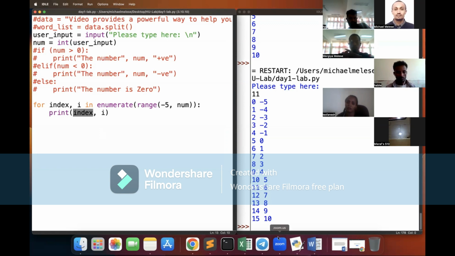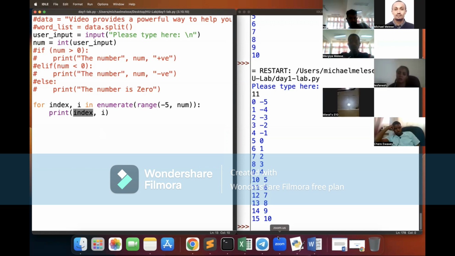Okay, we can pass different elements. Now, let's try to write a Python program that accepts a number from the user and displays some elements.